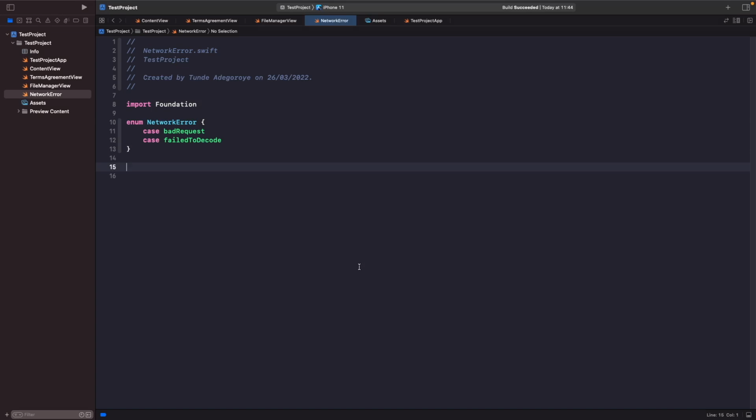Okay, cool. So now that we have our enum in place, the next thing we need to do is actually extend the network error and use the localized error protocol to give us the functionality so we can actually use this with our alert. So let's do that now. And when you're working with localized error, you're able to actually access and override some properties. And one of the properties that we want to use is error description, because this is what's used for the title with our alert automatically. So let's do that now.